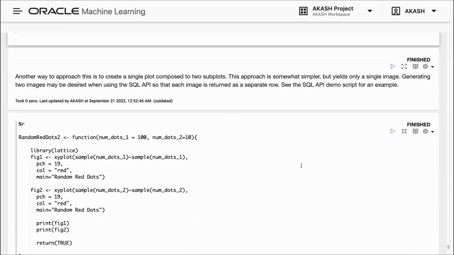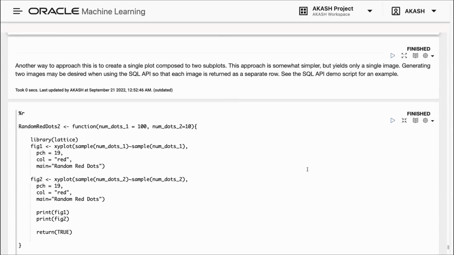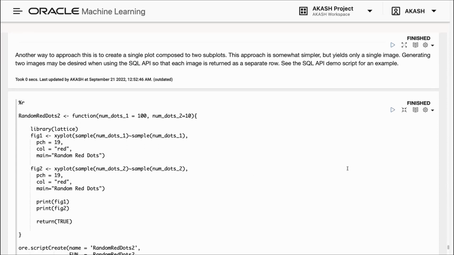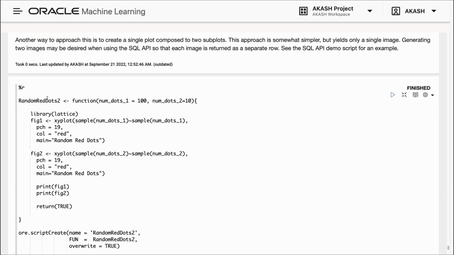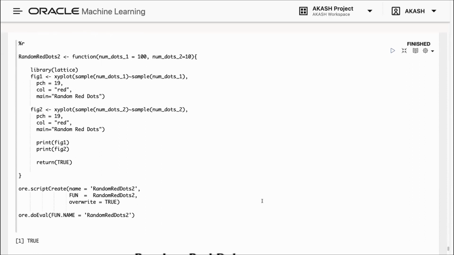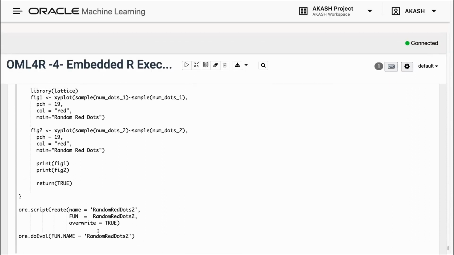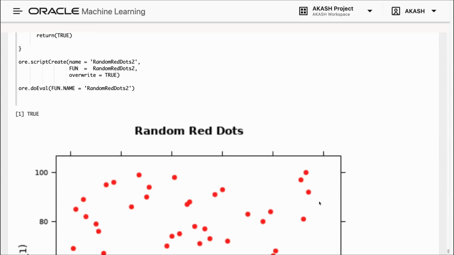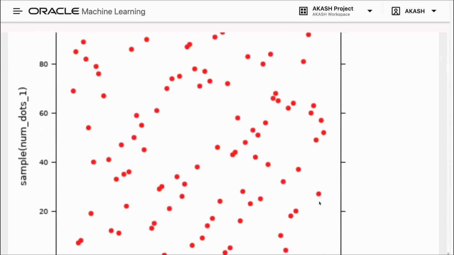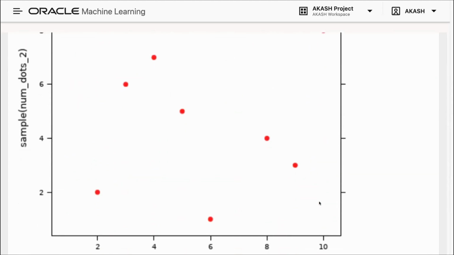This is just one more way to create our random red dots 2 function, basically by altering the way that our plots are set up. And we can go ahead and do the same thing here, where we create our user-defined function and save that into the script repository. And again, if we run our doeval function on our random red dots 2, we will get the outputted image plots as we want there.